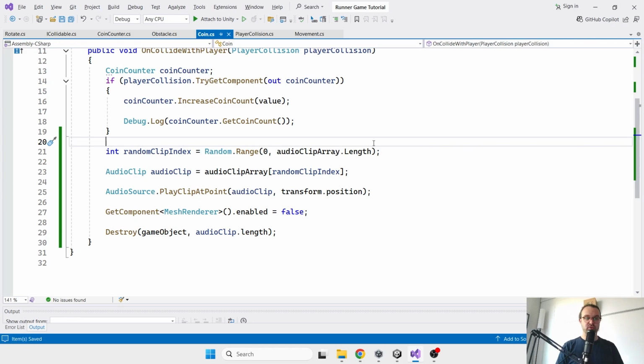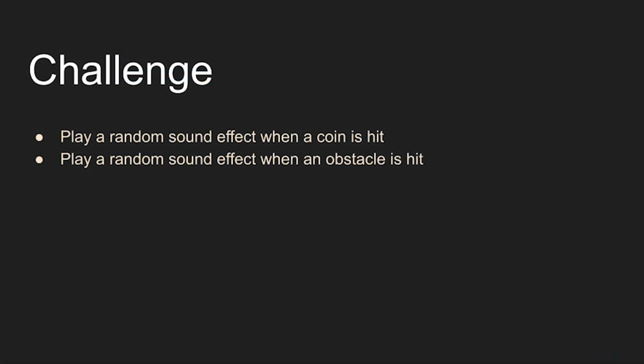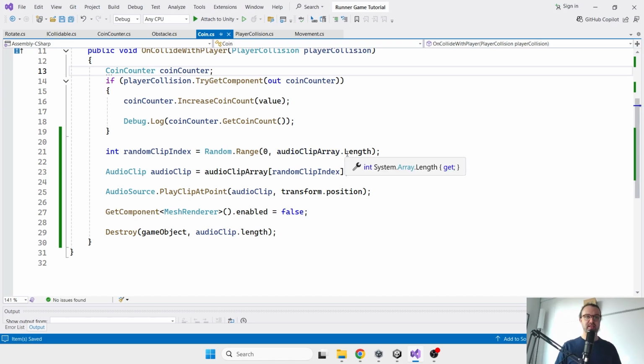So that's great. Your challenge for this video is to just make sure that a random sound effect is played when a coin is hit, and make sure a random sound effect is played when an obstacle is hit. If you get those two working, you're in great shape for this tutorial. So I'll let you pause the video and try that. Okay, good job for doing that challenge. I'll let you just make sure that's working. It's going to be the same code as in the coin, but in the obstacle.